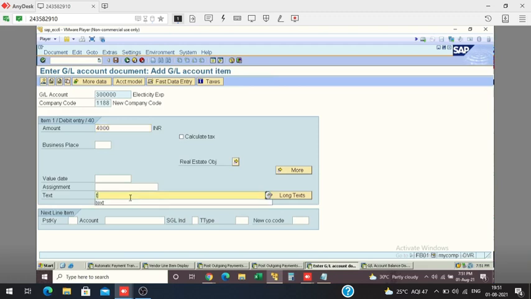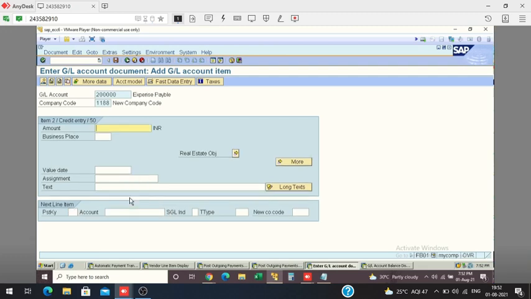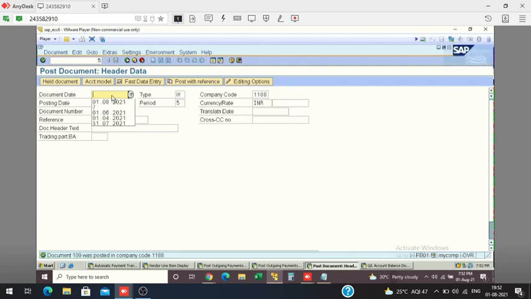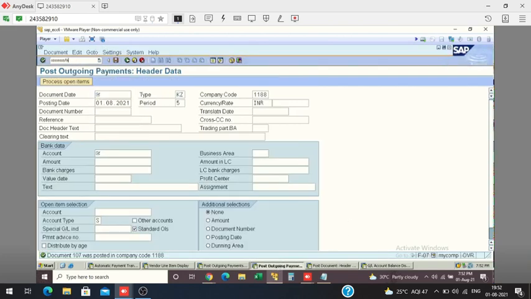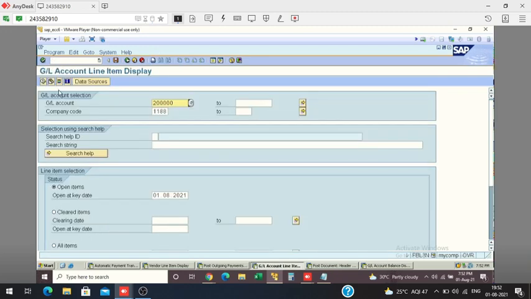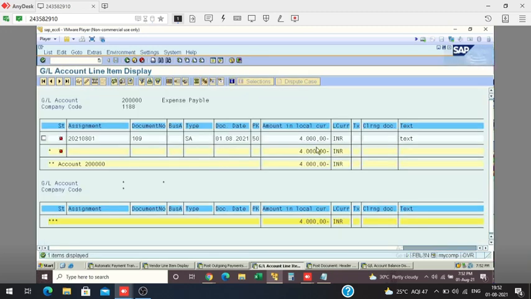Text 50, star, save. Now in FBL3N, in the GL line item display, that 4,000 amount will be available as an open item.